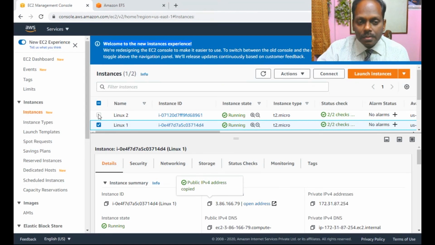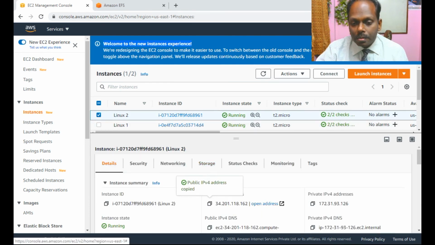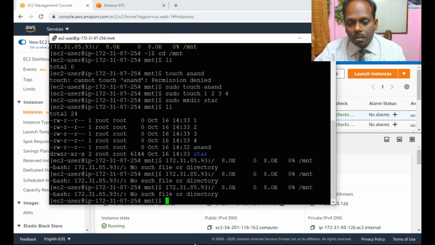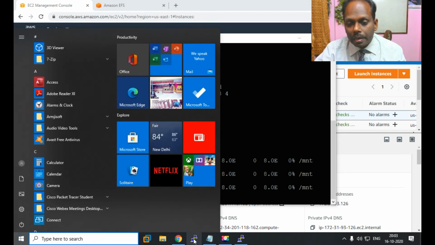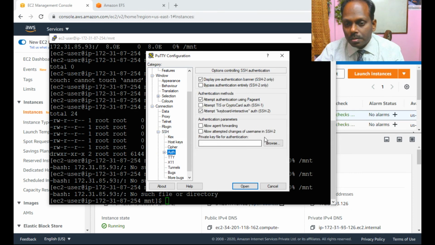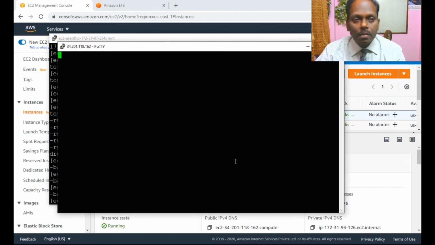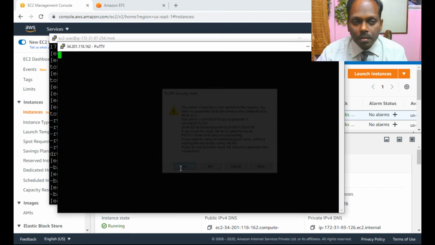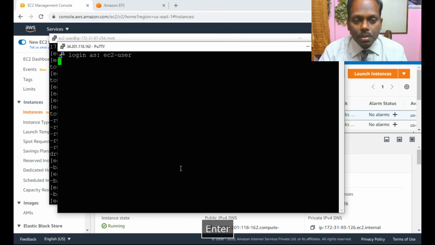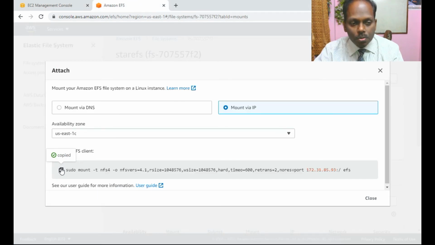This is my Linux instance B. Here this is my public IP. From here I'm logging in again. This is server A and this is server B, I can take it that way. Then ec2-user. Now I'm using the same command that we used here, the sudo mount, same thing.